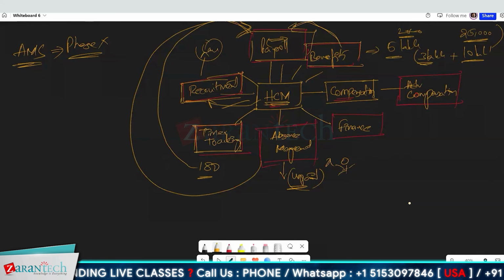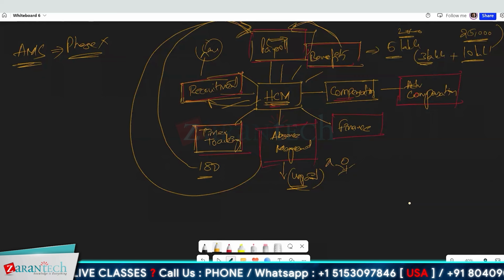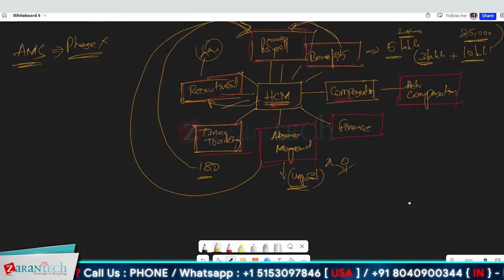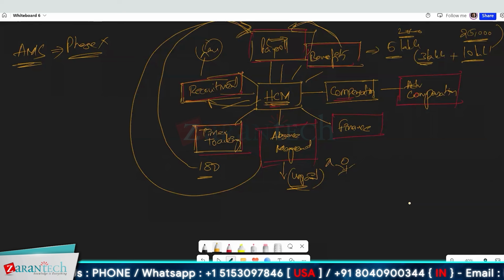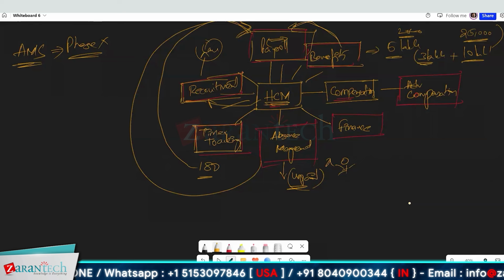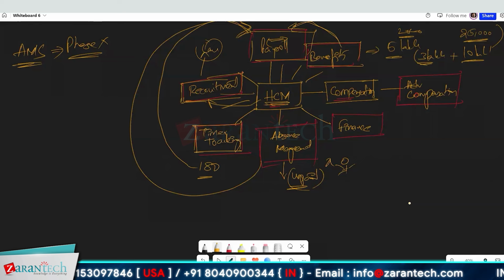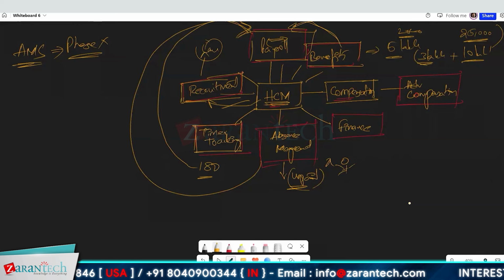Now, that is a Phase X project. So these kinds of projects are a lot in the market. And even though you might not initially be working on an implementation project, you can still get a similar type of experience working on these kinds of projects. Any questions here?